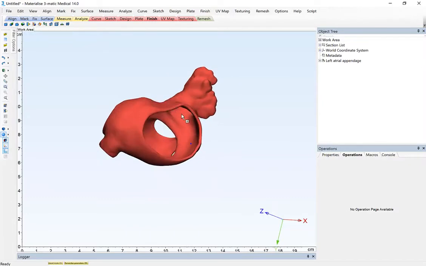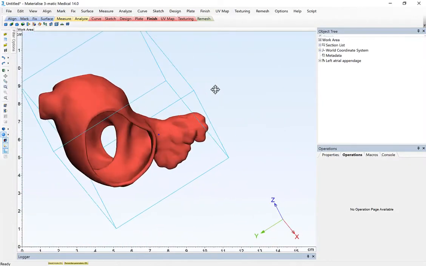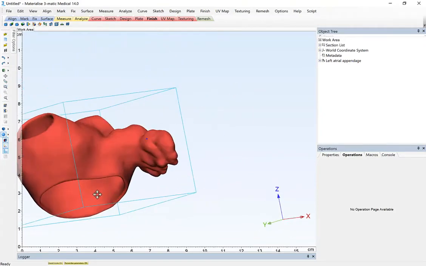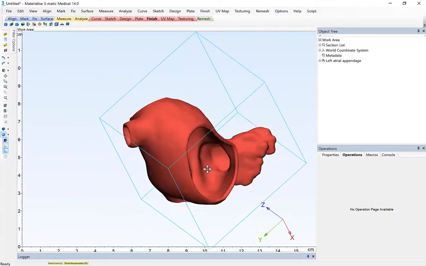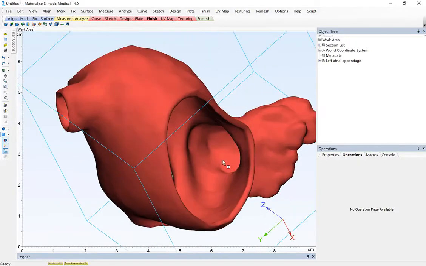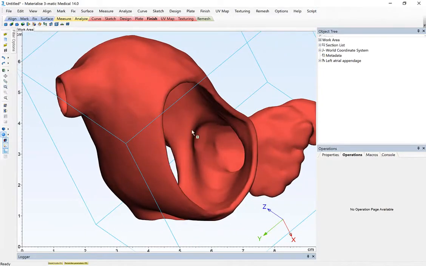So I have a 3D reconstruction already created from a CT dataset. This was created in Mimics. I've immediately ported this over to 3matic. And this is a model of the left atrium. You can see the left atrial appendage here. And this is an increasingly popular use case of 3D printing. There's a number of minimally invasive devices for occluding the left atrial appendage. And by using a 3D printed model, it can help to properly prepare and size that device in order to properly occlude the ostia of the left atrial appendage.